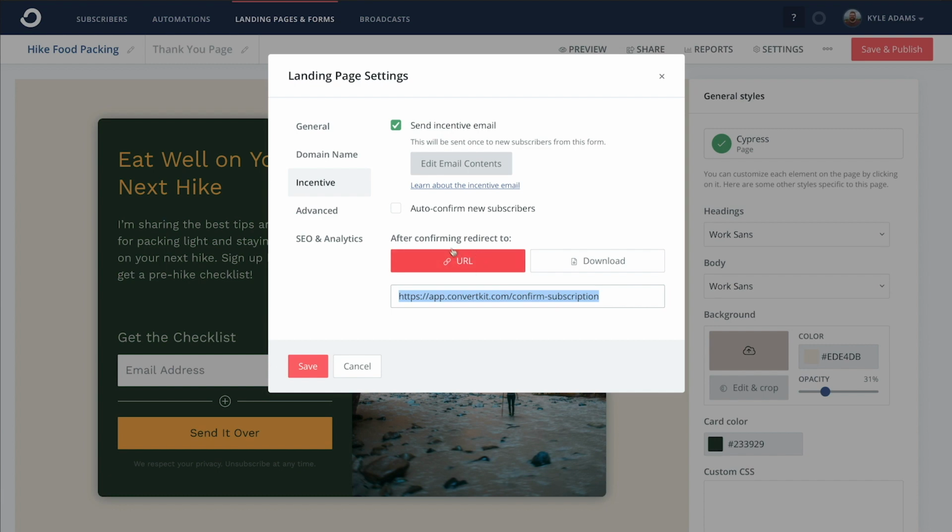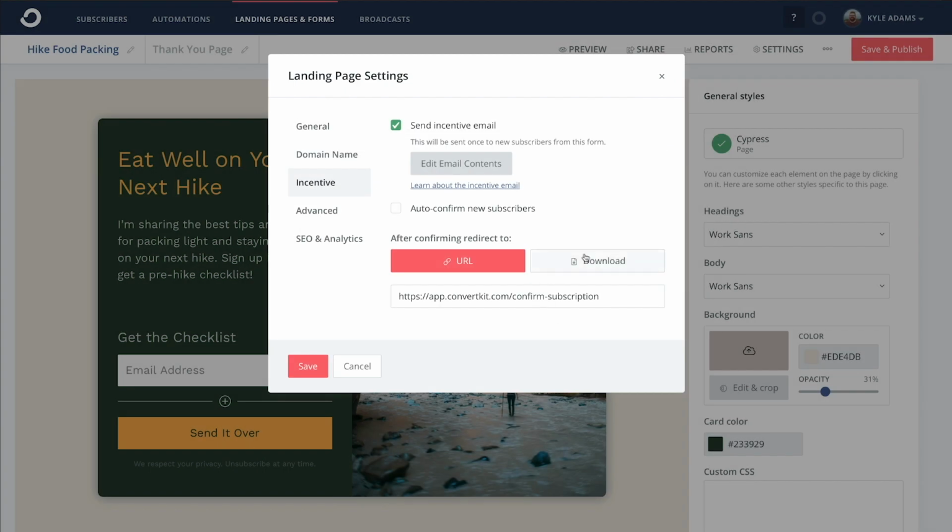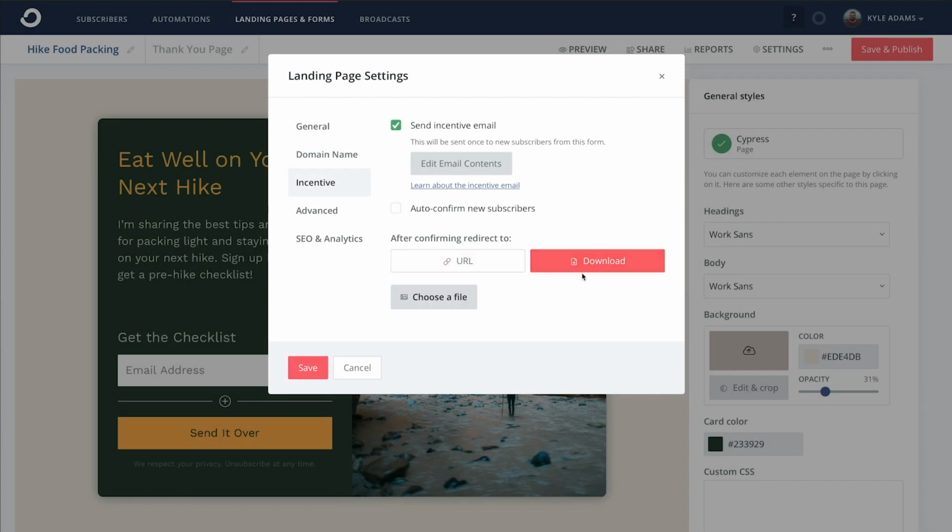But you can change this redirect. So when someone clicks on this button, it could send them somewhere else, maybe to a page that has a video on it that you've promised them or something like that. You can also choose to have a download here. And this is where these get so powerful at this part of setting up a landing page. So each landing page you have and each form that you have can have its own downloadable incentive. And all you do is just click on this download, choose a file, grab a file that you'd like to include here, something like a PDF or something like that.